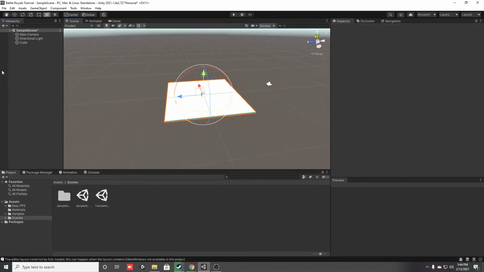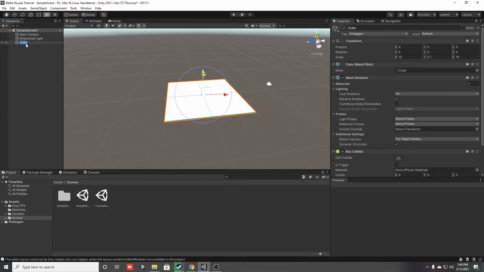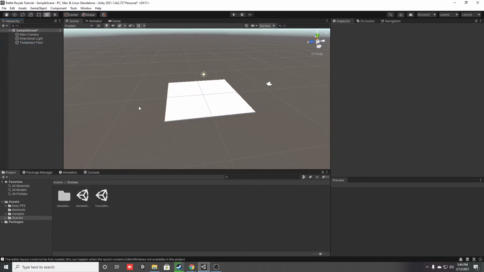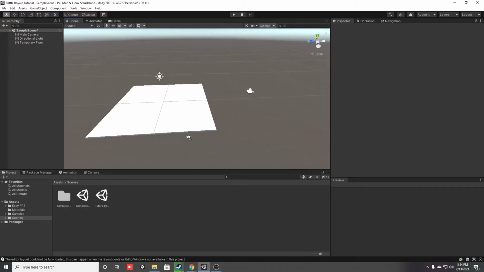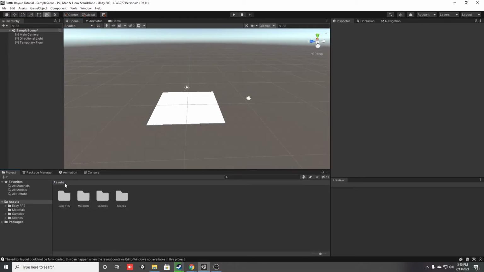Now you have to see why I deleted the others, so rename it to floor temporary. Yeah, so now you have this best looking floor. We will add walls or other things later.